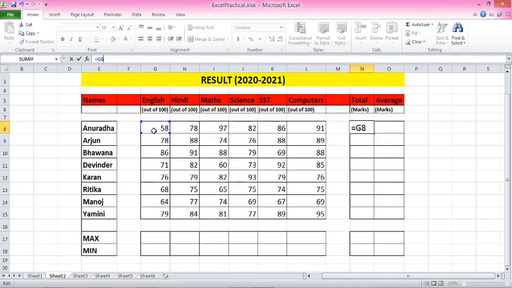Then we will be placing operator plus. Hindi marks are placed in this cell, and the address of the cell is H8. So we will be entering H8 here. Then again plus operator, identifying that we are adding the values together. Then max marks are placed in this cell, and the address of the cell is I8. So we will be entering I8 here, and then again plus operator.